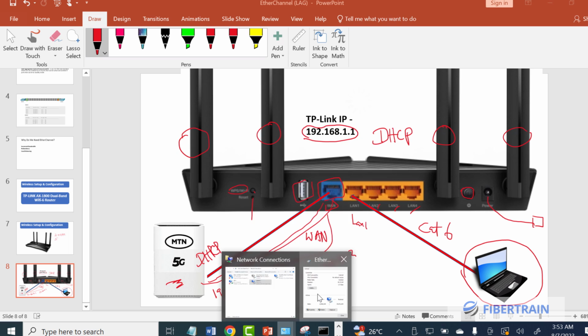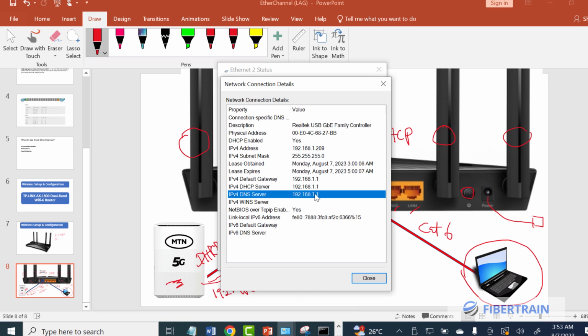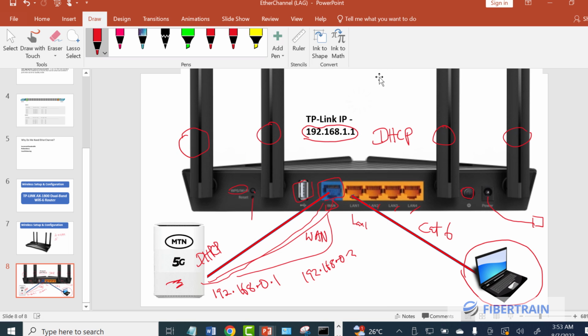So let's actually confirm what I was given as DNS. My DNS is my TP-Link. So of course, if I want to get to the internet, I will have to get to the TP-Link, and the TP-Link will have to do a DNS lookup, pointing it to the ISP router, and the ISP router will handle the rest. And that's how I'm able to get to the internet.